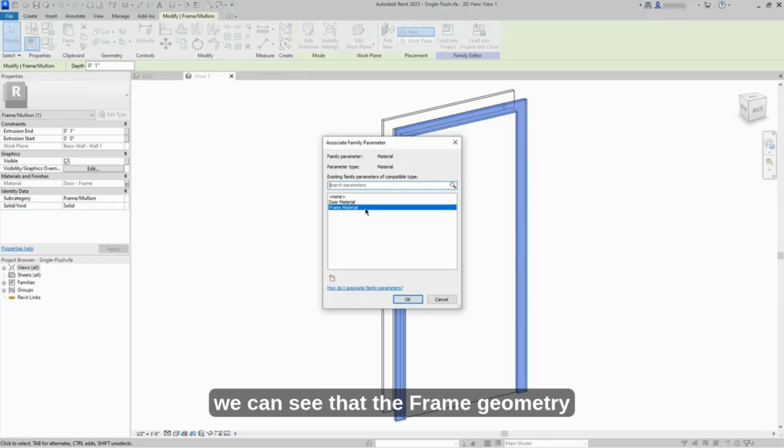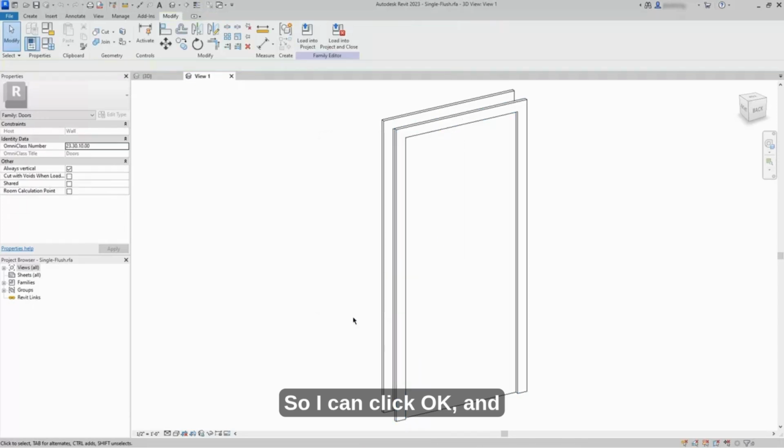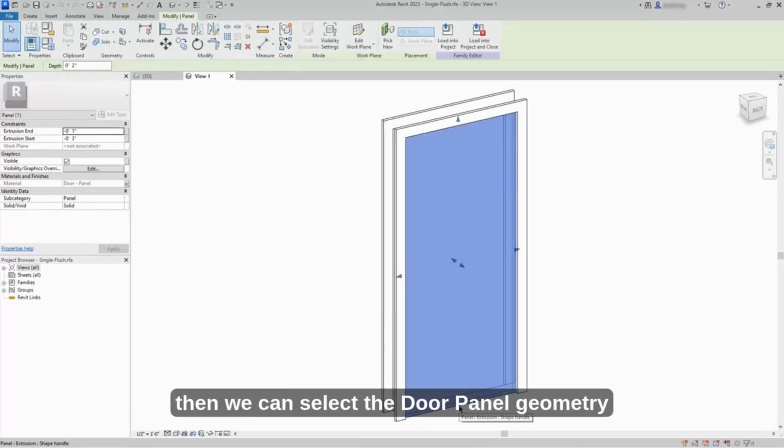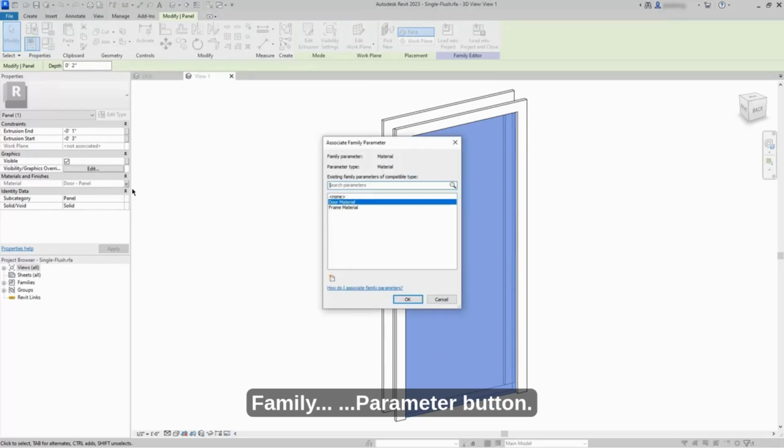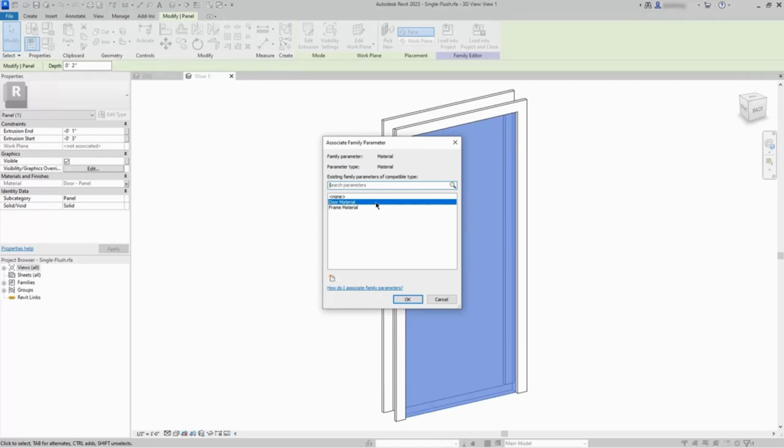So in this case, we can see that the frame geometry that I had selected here is being controlled by the frame material parameter. So I can click OK, and then we can select the door panel geometry here, and then once again click the Associate Family Parameter button, and we can see that it is assigned to the door material parameter. And then I'll click OK.